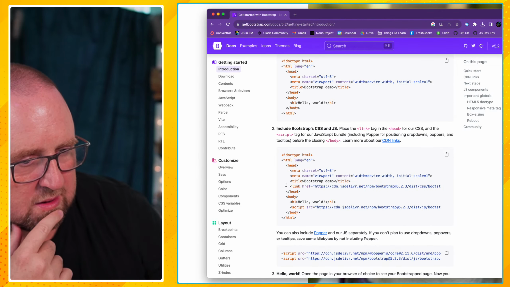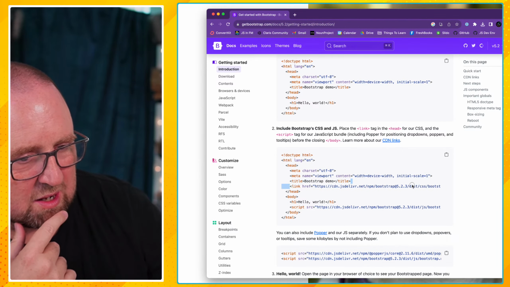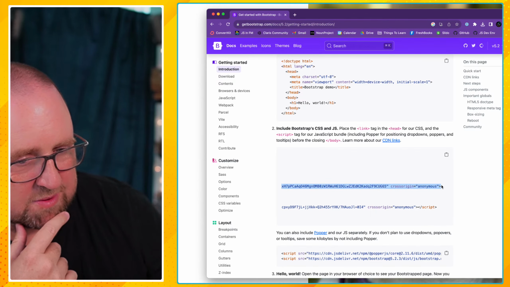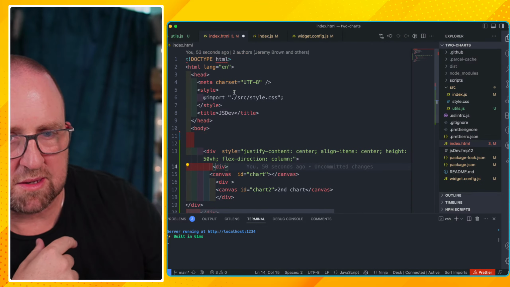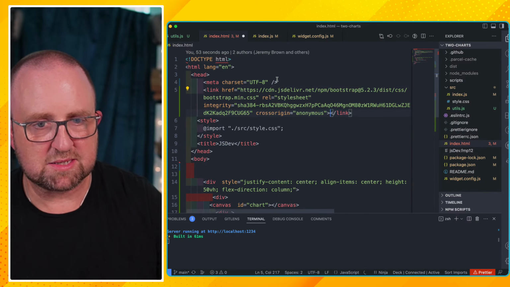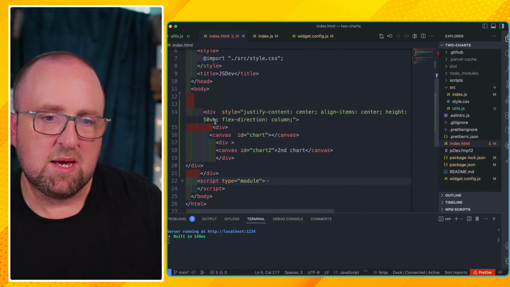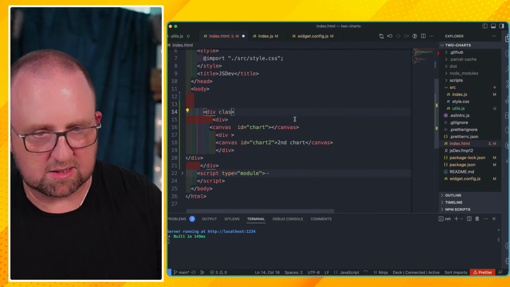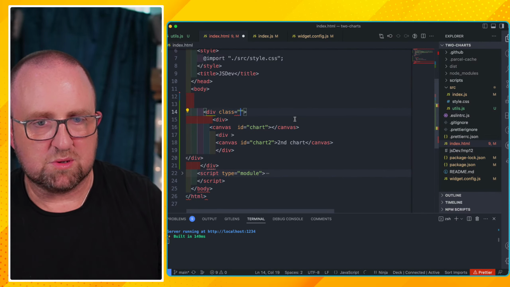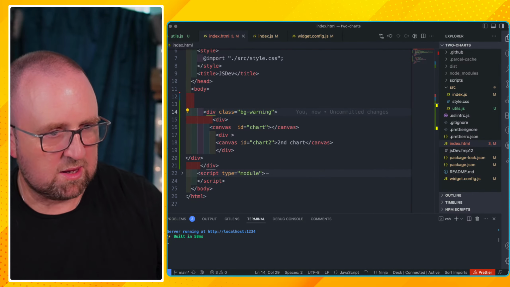Wait, what? Link. No, this will work. Popper? What's that? All right, so I'm going to just copy all this, see if this works. Bring that over into my code and put that at the top, above my style. I don't know if this will work. We'll try that. And then let's get rid of the style and say class equals bg-warning. Okay, so this is actually working.